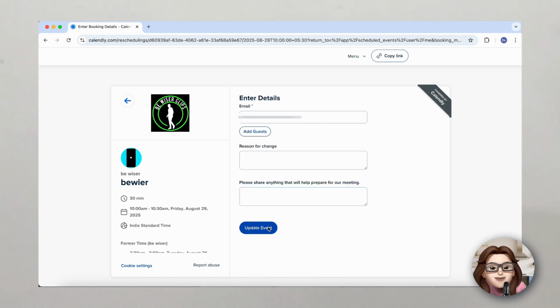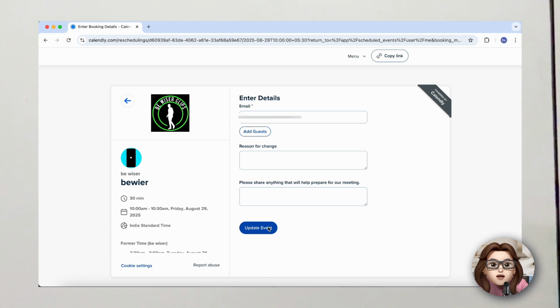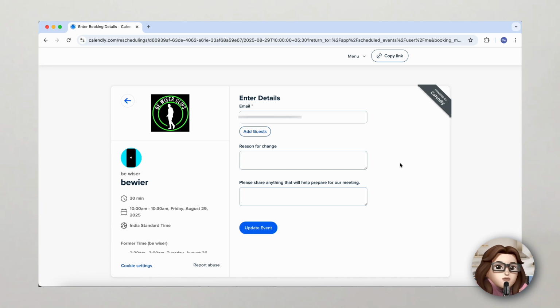Calendly will automatically send a notification to your invitee with the updated details, so everyone stays on the same page. And that's it. Rescheduling on Calendly is quick, simple, and keeps your calendar flexible.